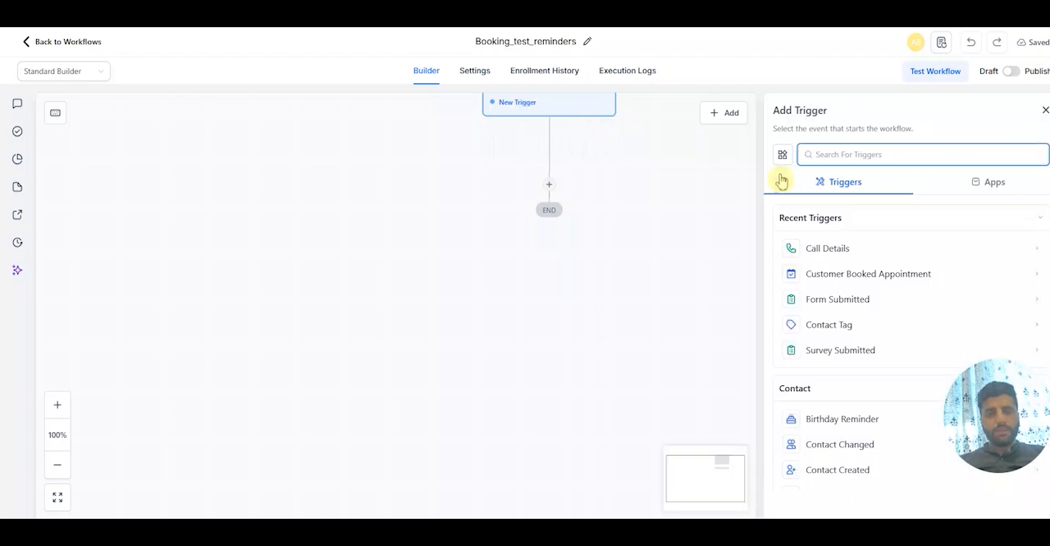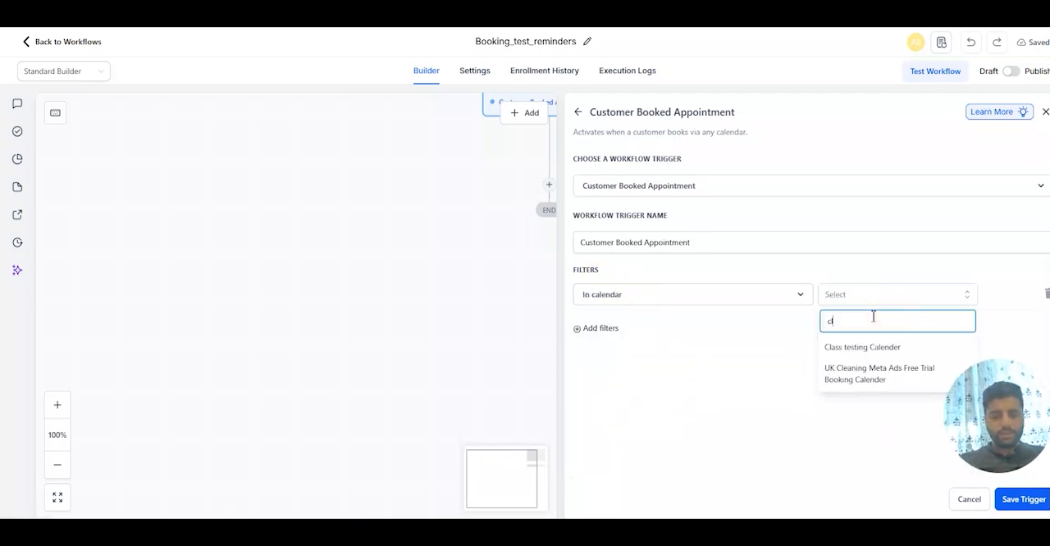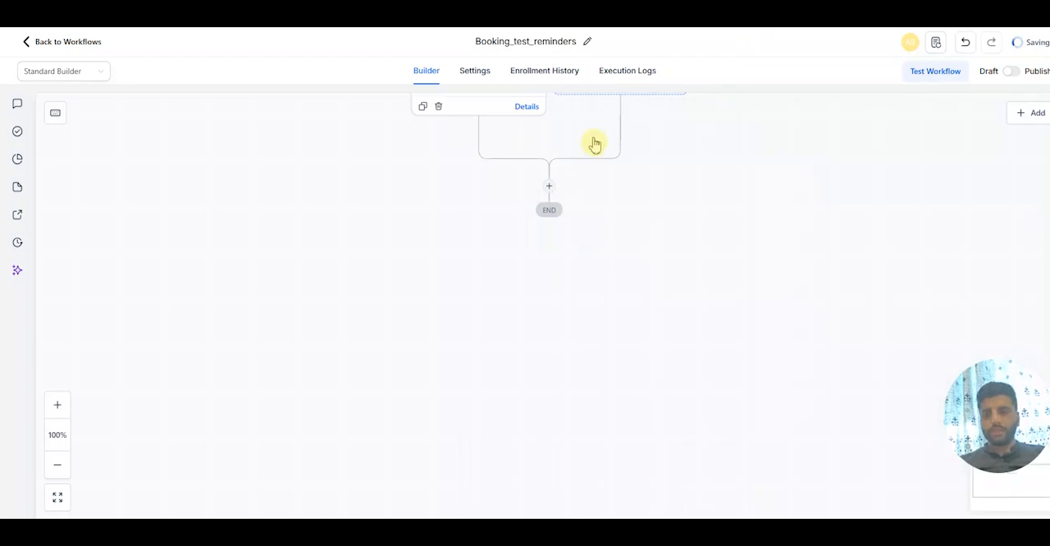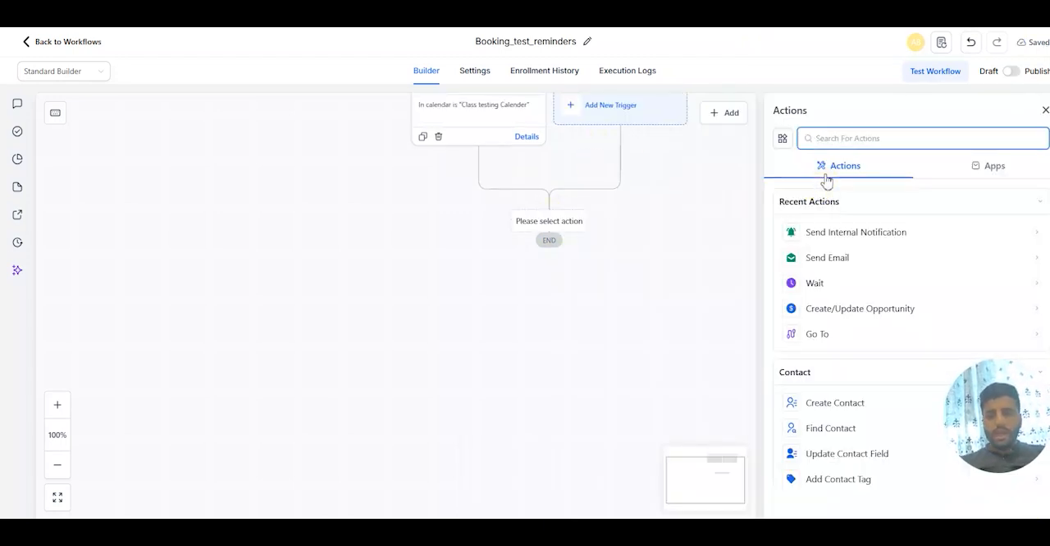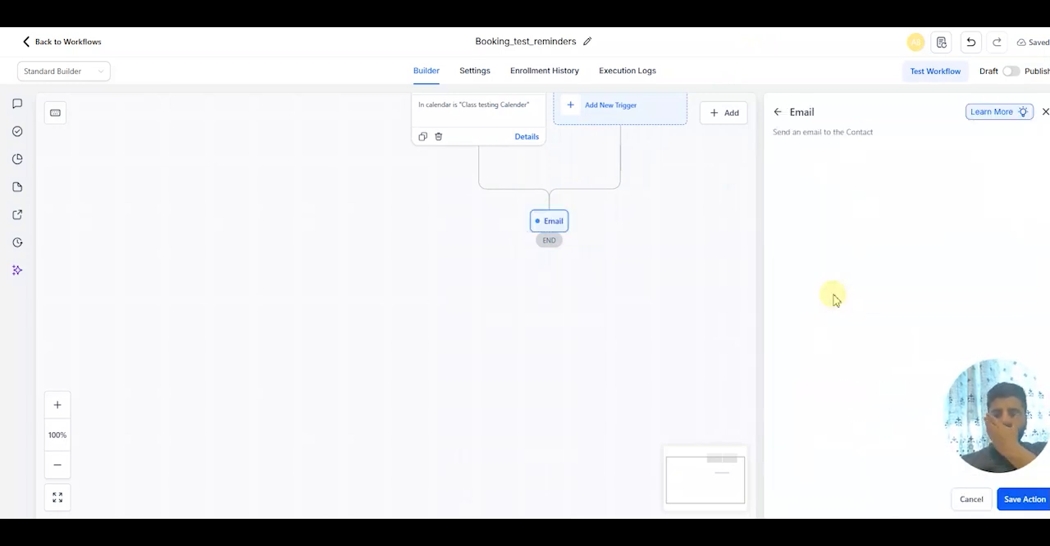Okay, I will simply add a trigger, and the trigger is customer booked an appointment. After that I will select the calendar, and the calendar is last booking because we are using this calendar for booking or for appointments. After that we need to send an email to that client so that he will get notified that his appointment has been confirmed and booked.